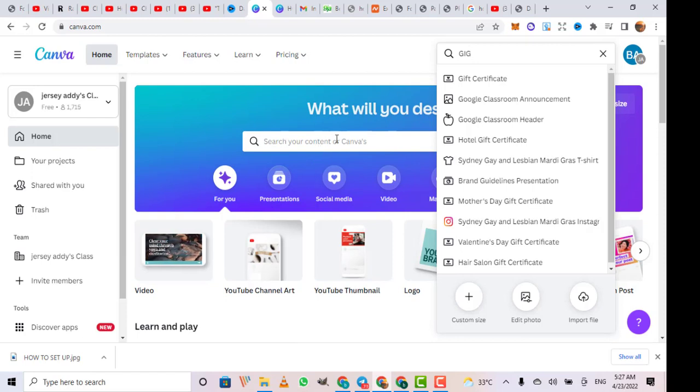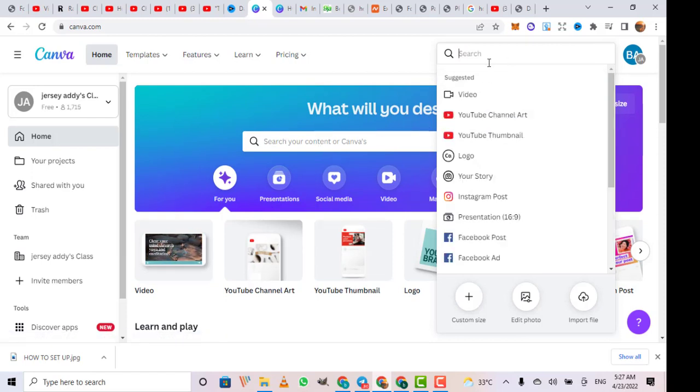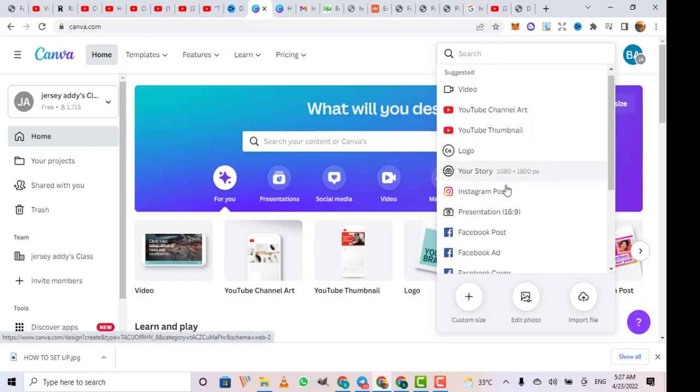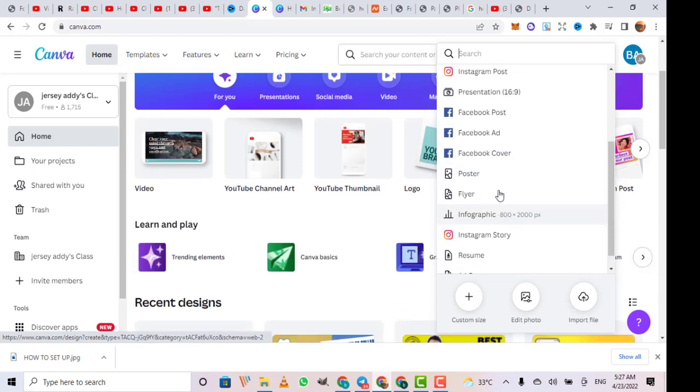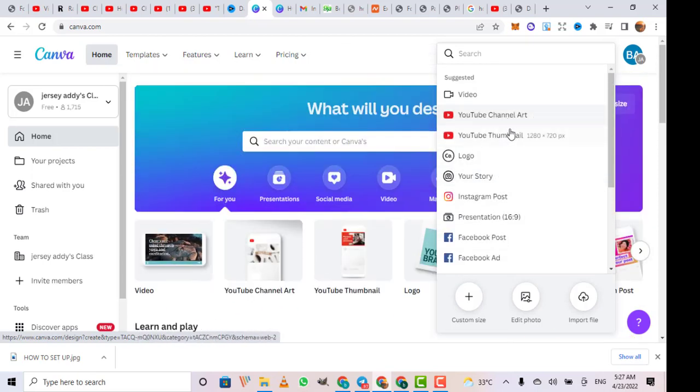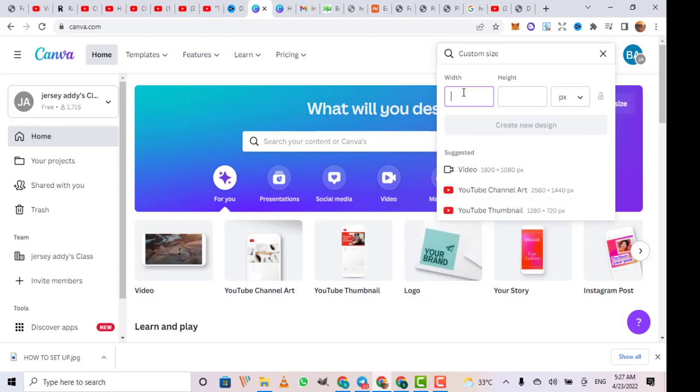Just little editing. What we are doing presently, you could see YouTube channel art, YouTube thumbnail, Facebook, flyers, everything is there. But in this tutorial I want to create a Fiverr gig image. I'll be using a customized size, just to make sure the thing is well developed. To create a Fiverr gig image, the width and height to use is 710 by 410. Make sure this one is on px. Then you click on create design.